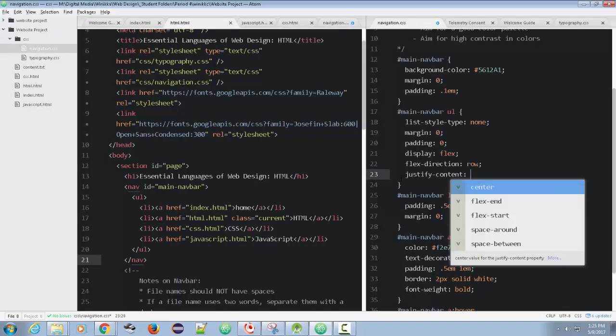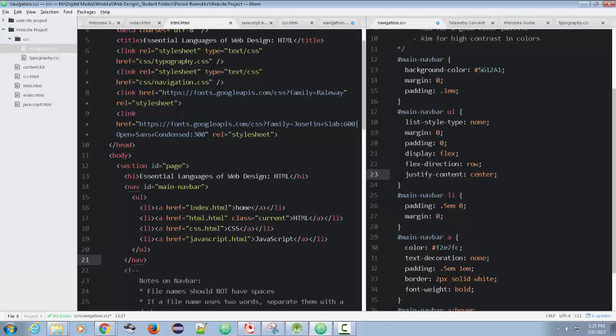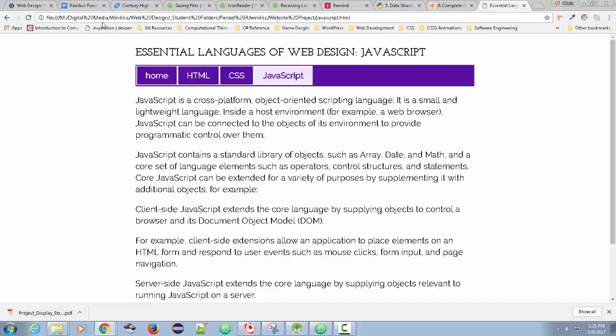And let's start with center. Center's a really interesting one. So what I can do now is I can center all of my items in the middle of my navbar. There's a lot of navbars that do that. There's nothing wrong with that. So that's kind of an interesting one.